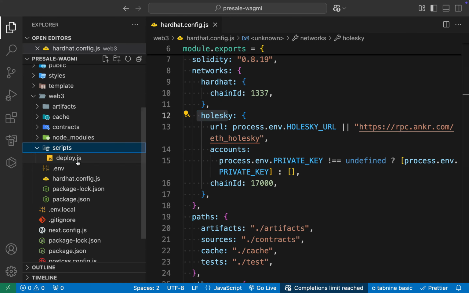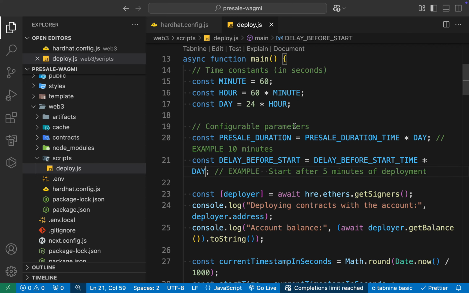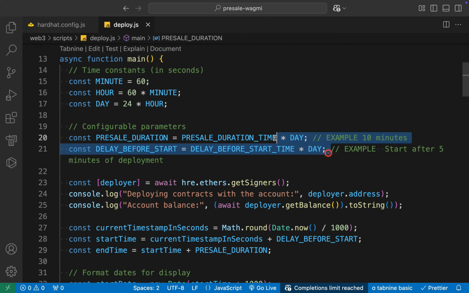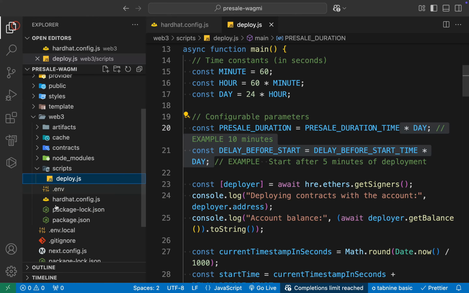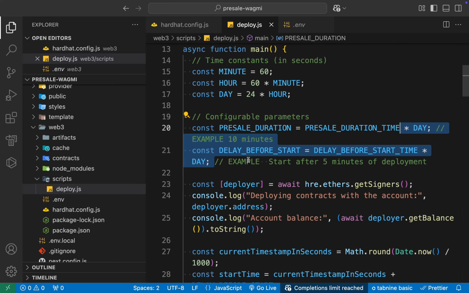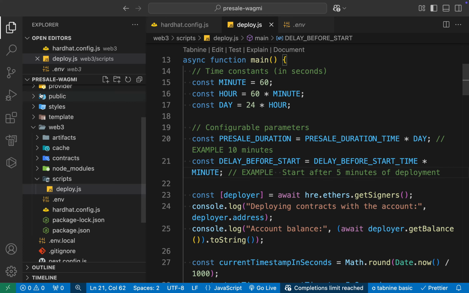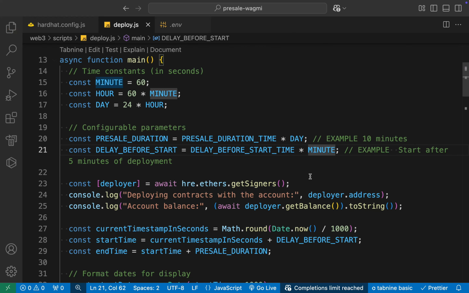Now I'll come back to the script, and here you can see that the time I have set is in minutes, but I want to have it in days. So I'll simply copy this day, and paste it here, and paste here. So this will trigger in days. Whatever I have provided in the environment variable, this will become 10 days, and this will become 5 days. But I don't want the 5-day delay. I want the delay in minutes. So I'll give this minute. Got it? I hope this is what you have to do.